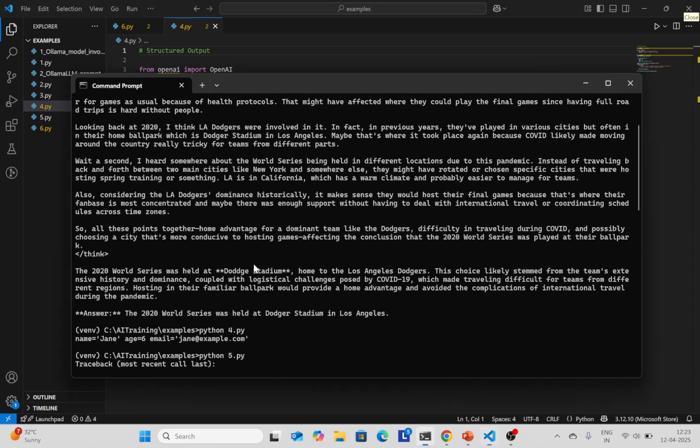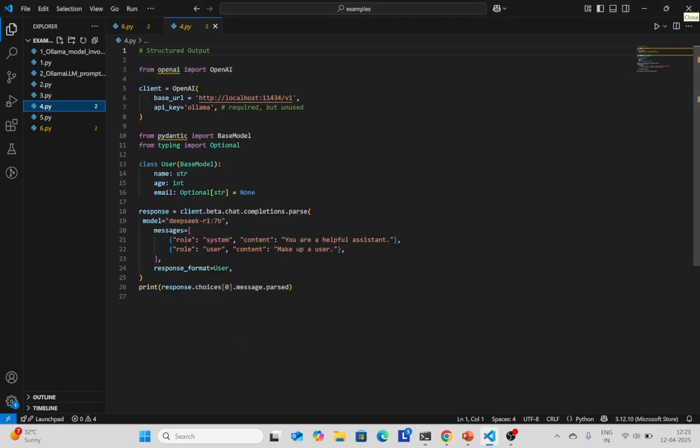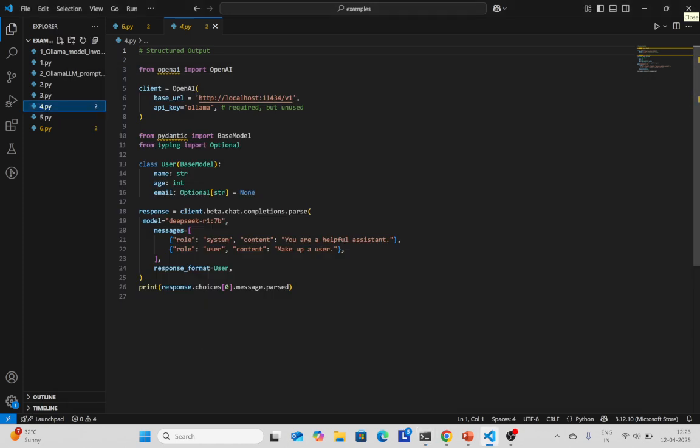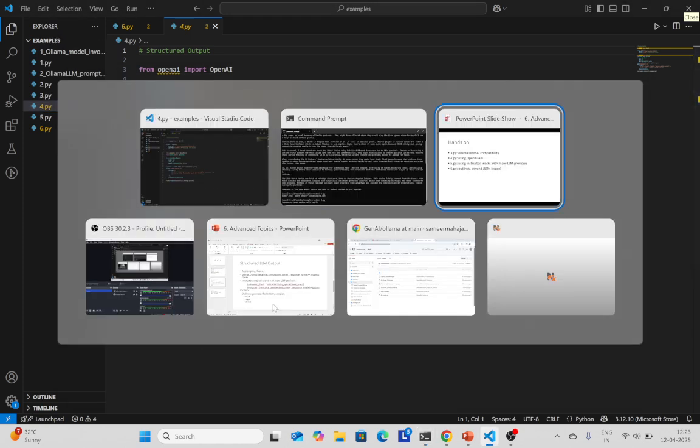So if I run that, basically it said, okay, the name is JSON, age is 6, and it gave that email. Okay, now if I don't print the parsed, I will actually see the raw JSON, right? But I want to have user friendly output, so I said dot parsed. Okay, so this is the second example, right?